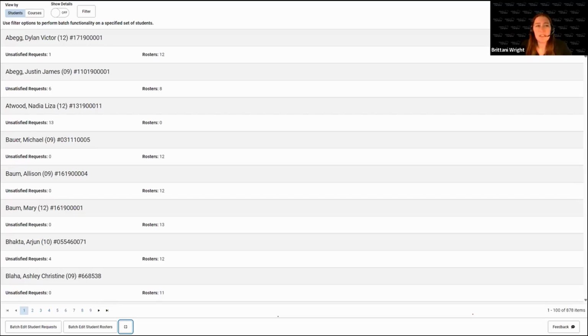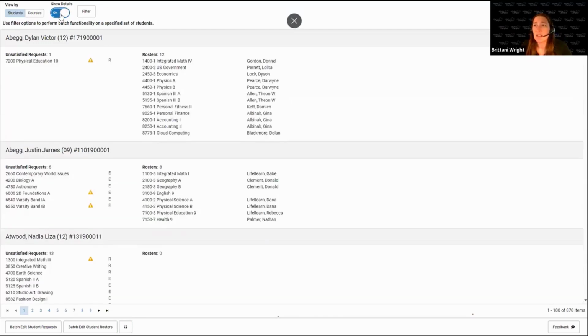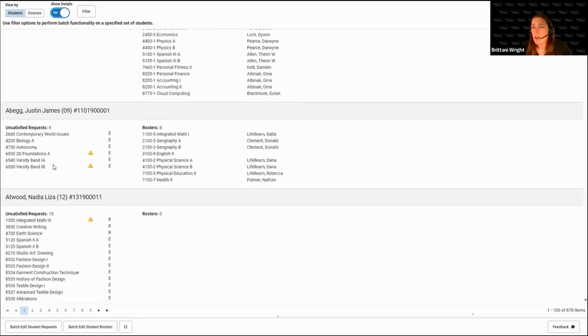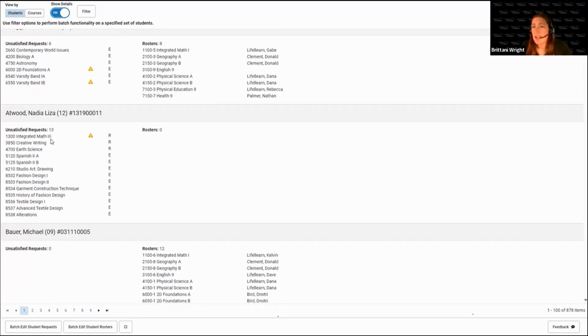So like you saw when I first came in, I can expand this to see the detailed view. If I flip that toggle to show details, underneath each of those students now, I have the different types of requests that they have. If I go down to Nadia, where she had all those requests, I can see what they are as well as the type. So are they R or E? And then if they are actually rostered in a course, I can see those over here on the right.